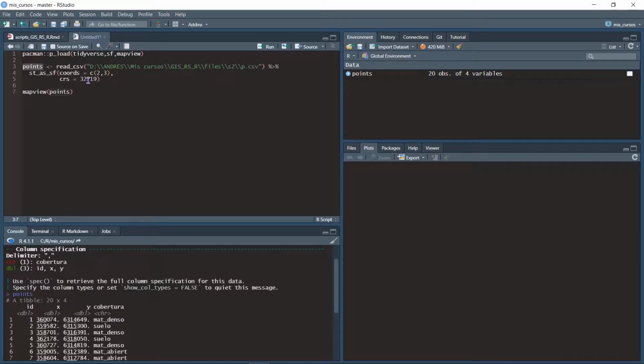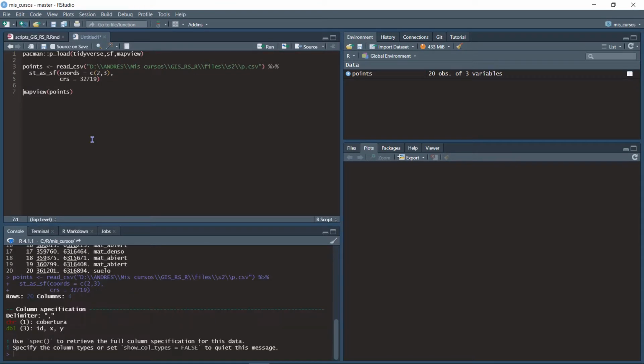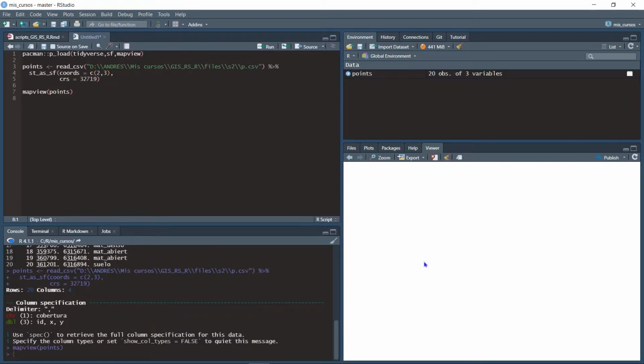In this case, I must put this, since these points are located in Chile. So I run this, and finally I can see my points. There you have it.